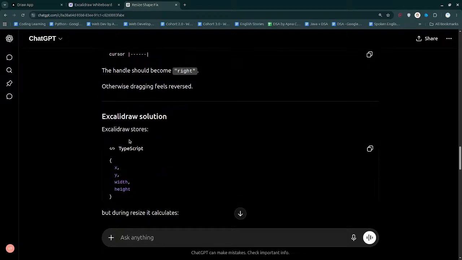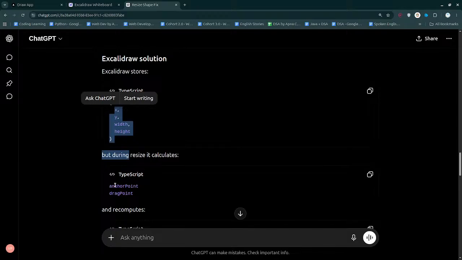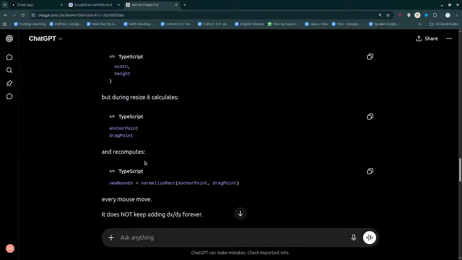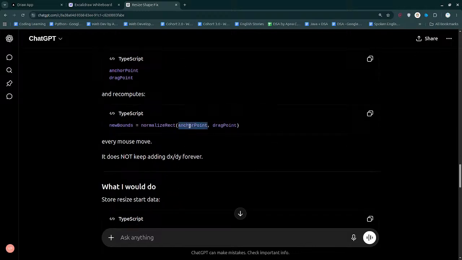The Excalidraw clone solution stores width and height, but during resize it calculates the anchor point and drag point and recomputes. New bounds are going to be the normalized anchor point and drag point. The anchor point is the starting point, if I'm not wrong, and it does not keep adding dx and dy forever.